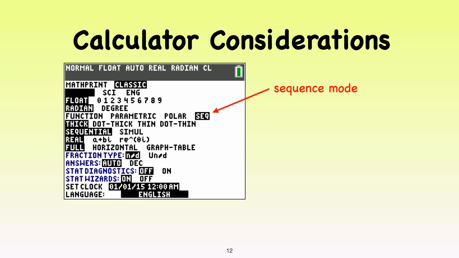If you press the mode button, you get the screen you see here. Navigate to sequence mode and select it by pressing enter. To get back to your home screen, press second and quit. Now let's have a look at some other screens.